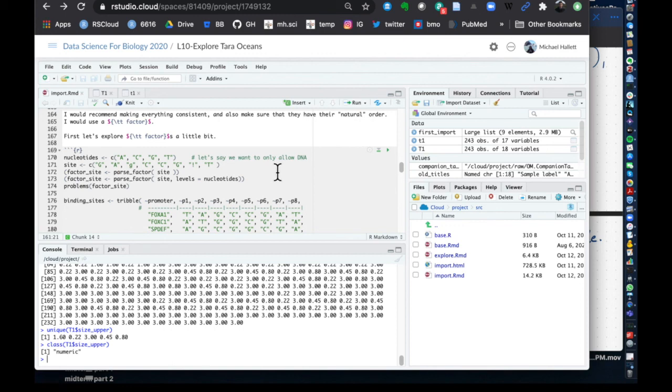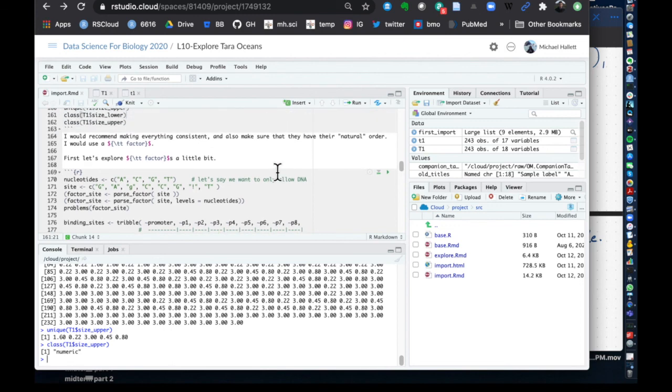And we haven't talked about them nearly enough yet, so I want to talk about them a little bit now. We're going to leave the Tara Oceans example. I'll give you something a bit simpler. So, factors are this way of enforcing a dictionary on a variable. It's a way of enforcing that a variable can only take certain values.